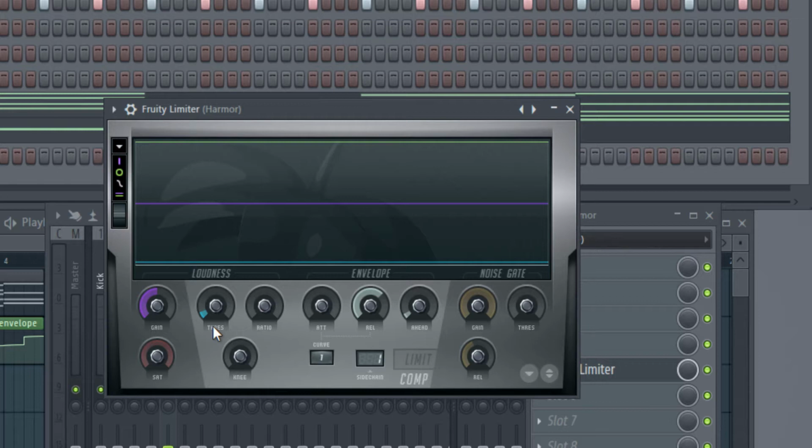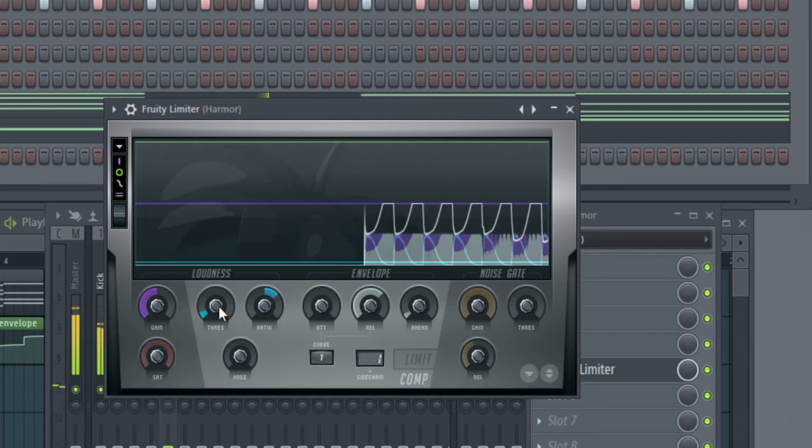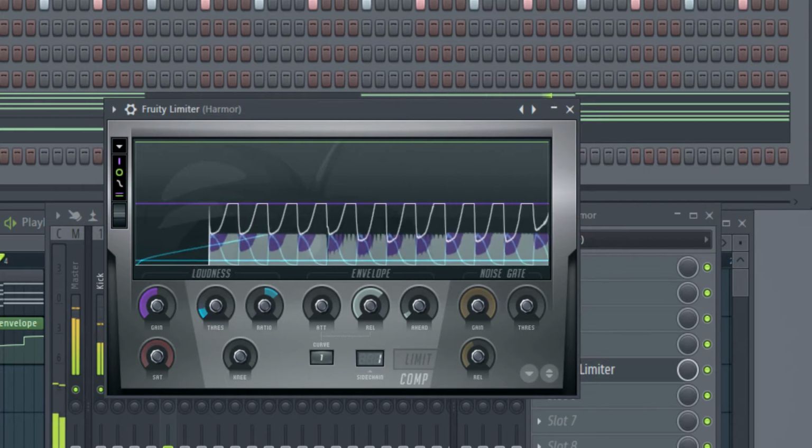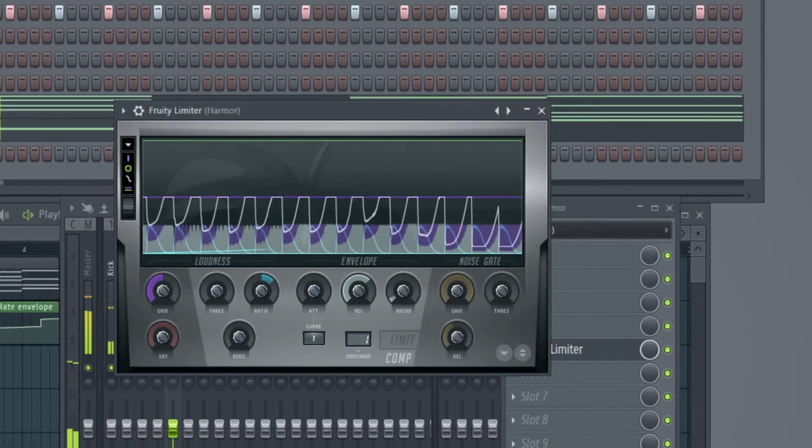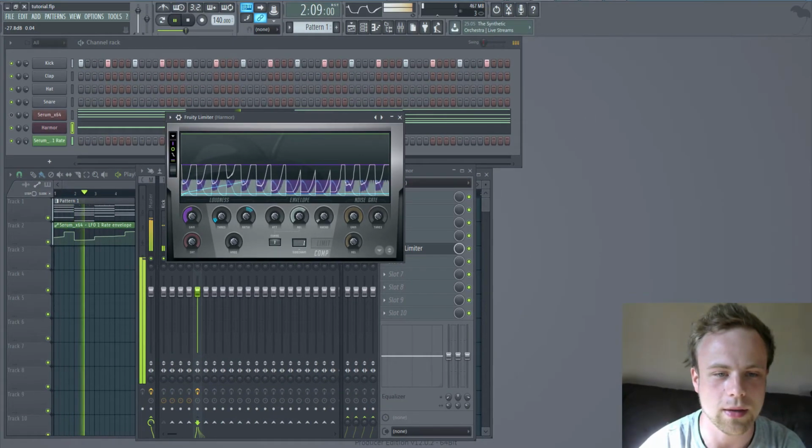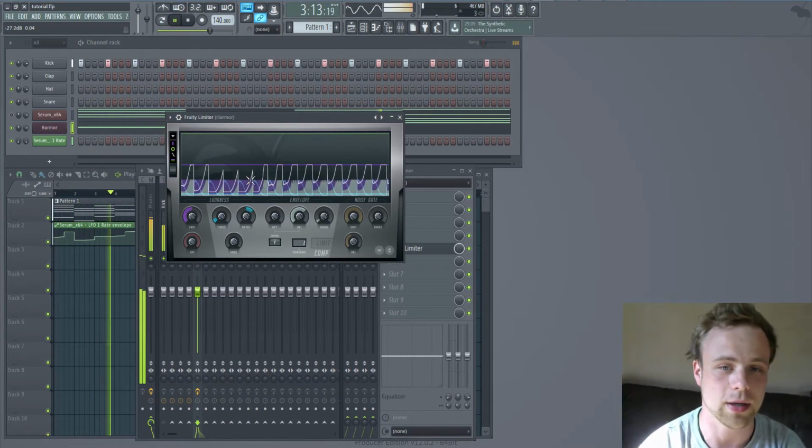Now we lower the threshold and the ratio. We are raising the ratio a little bit, and we have to look at what's best for our wishes. If we want hard sidechaining, the harder it gets, the more you hear the sidechain.